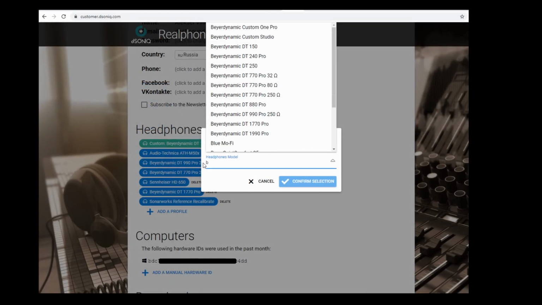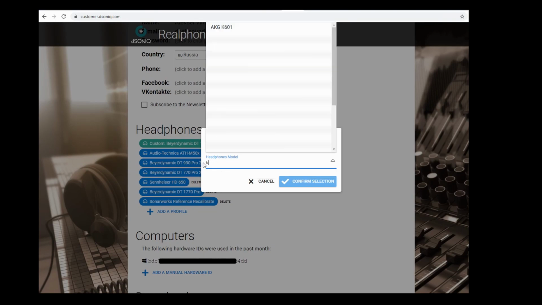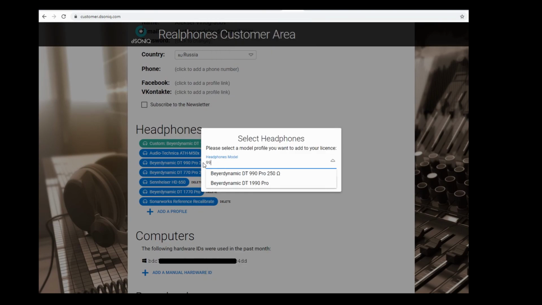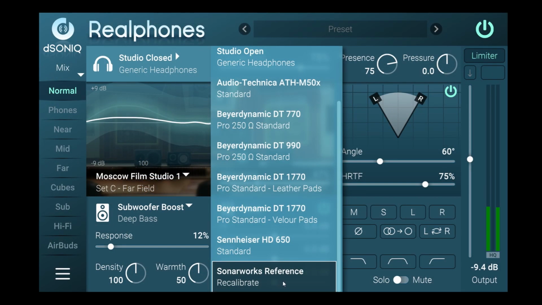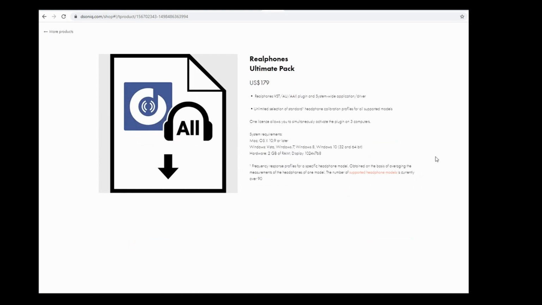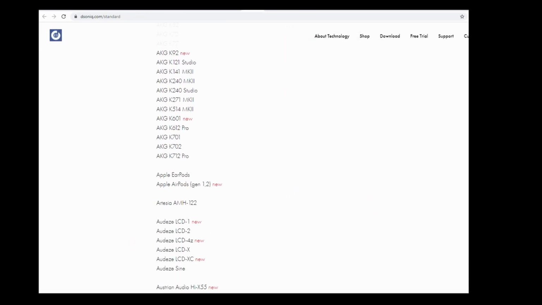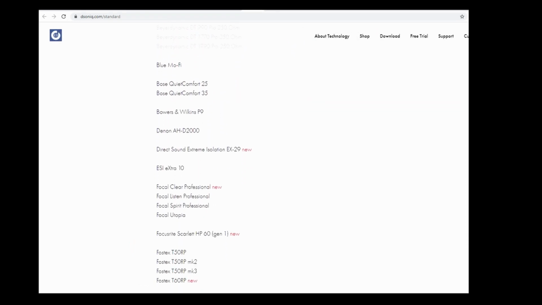After the purchase, you can choose up to 3 standard correction profiles. Also, you can use a recalibrate correction profile for matching with third-party headphones correction software. The ultimate version of the plugin gives you an opportunity to use unlimited calibration profiles for all supported models.